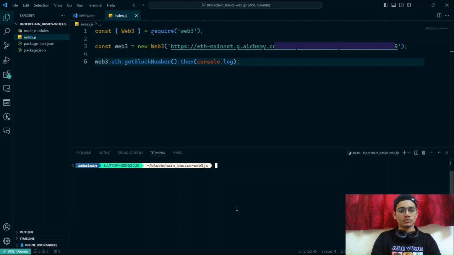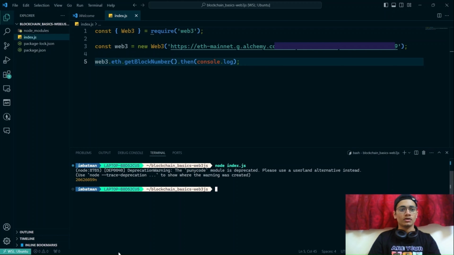So let's just run the file, node index.js. I've got a warning here, but it's fine. It's nothing, some update. And we have here our block number. So this is one of the methods which you can use from the web3.js library.